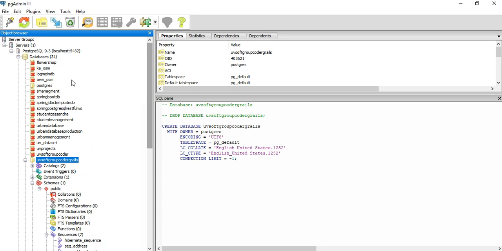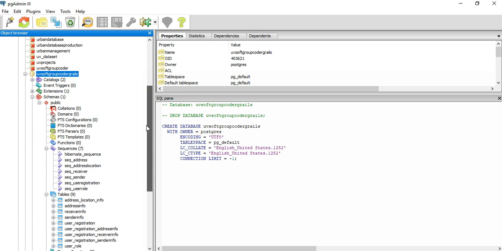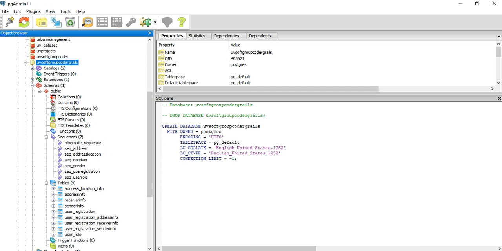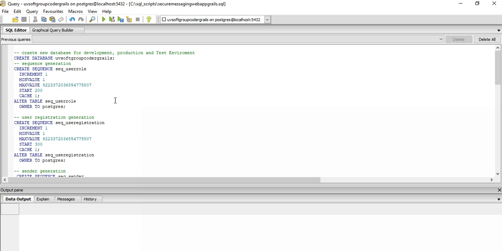server. I'm using version 9.3 here, and this is the port number. Here you see our generated sequence IDs, and then the generated table IDs that you define in your domain models, in GORM models or in the ORM models. So here you can see the script information.